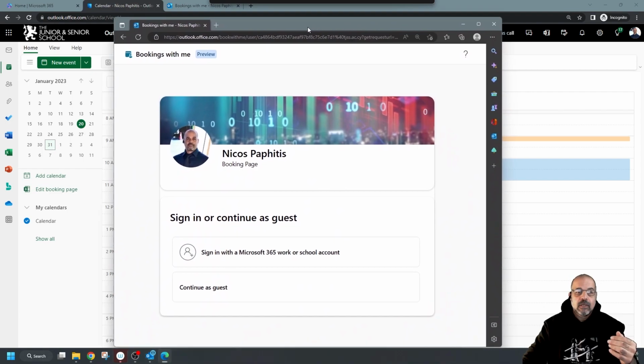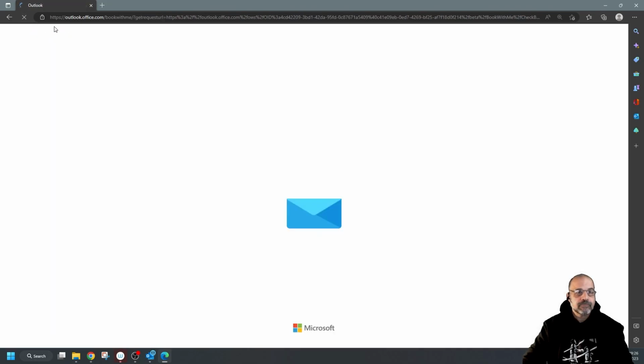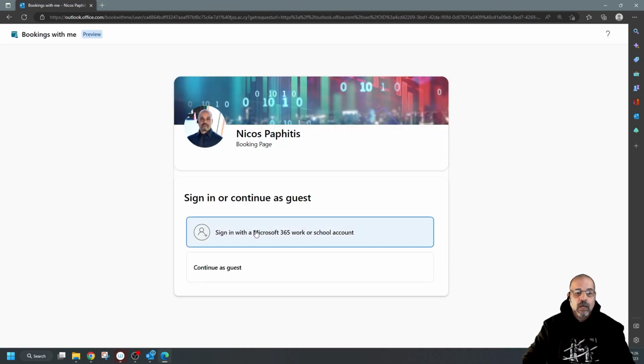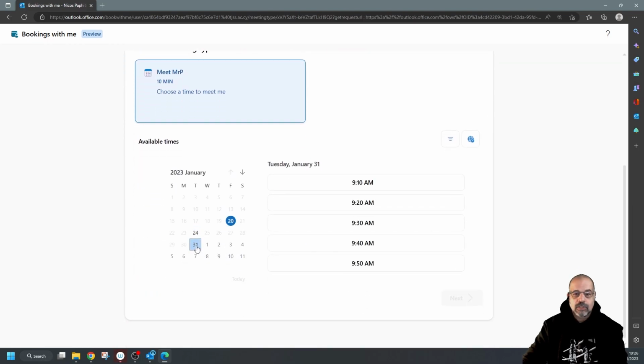So here's the booking page as a parent. This is my Edge in private view. I'm just going to click on reload here. So somebody's gone in. I'm going to continue as a guest. And I'm going to go to the 31st. And can you see now, 9 isn't available because that was already booked. If I scroll down, I'm only available until 9:50. 9:50, not 10, because at 9:50, I've got a 10-minute slot.